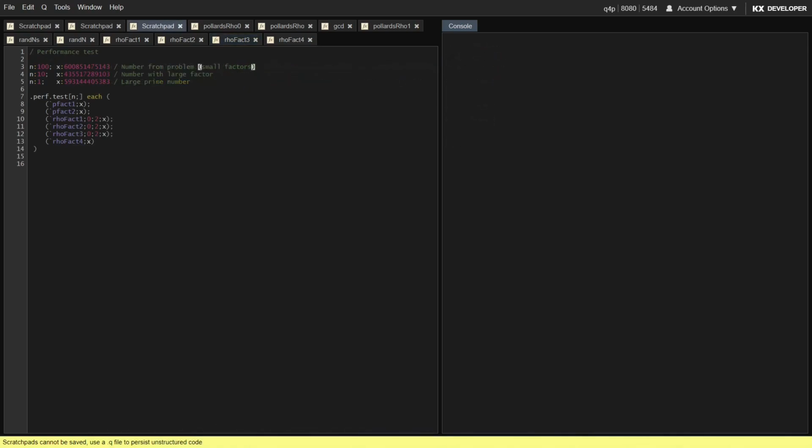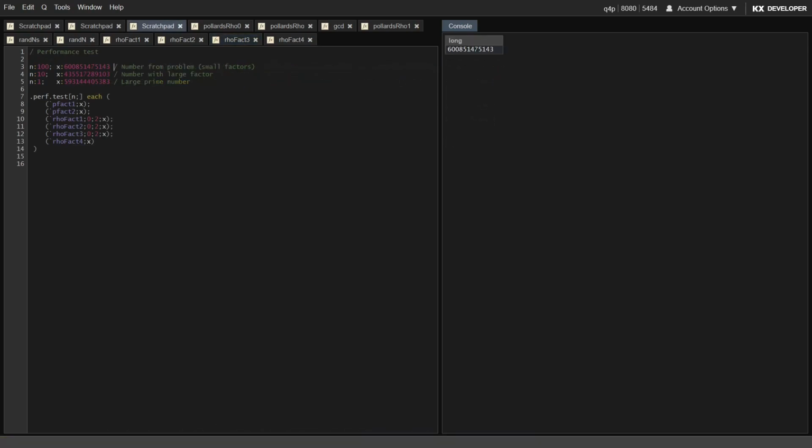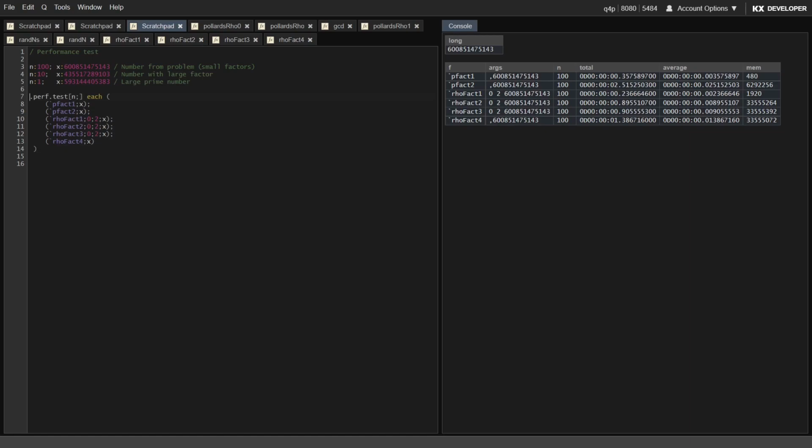So looking at performance, if we look at the number in question and compare all the rowfact 1 to 4 with the pfact1 and 2 that we've seen in part 1, we're going to run this 100 times. So it might take a few seconds here. However, this number, as we did see, has smaller factors. I think the largest one, the max factor, was 6,800 something. You can see here that the actual best one is rowfact1 in terms of time, and pfact1 in terms of memory, but rowfact1 isn't too different in terms of the memory.